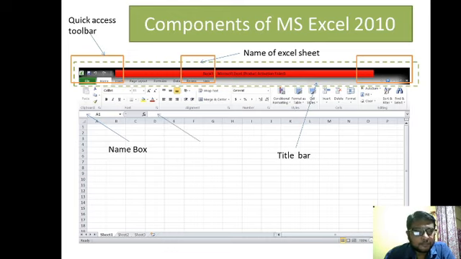Then this is the formula bar. Whatever we type in the cell is displayed here, and also formulas are specified there.